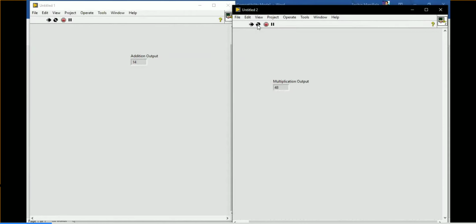So same value I am passing on the other VI also. Now 6 into 8, 48, you are getting that. So here that's your choice only, which VI you are going to run first. You can run any VI first, so it does not matter.